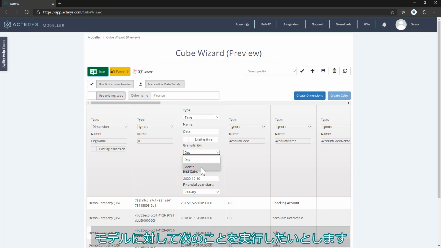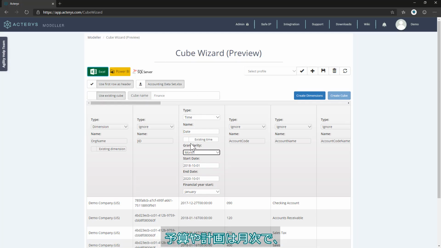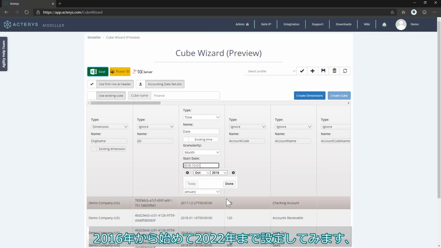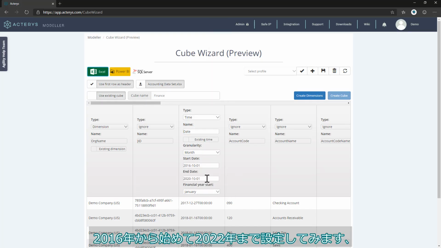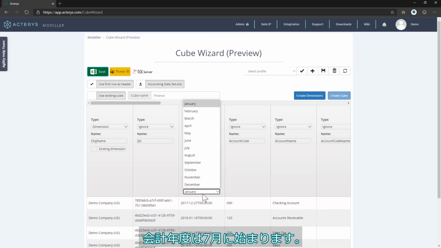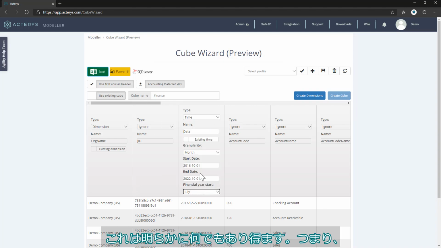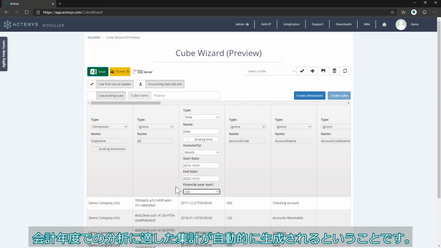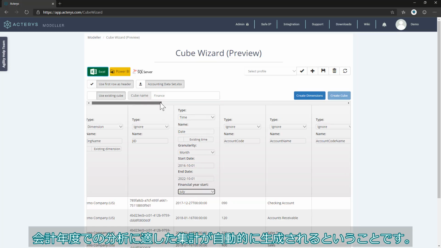We can specify the granularities. Let's say for our model here, we want to do this on a monthly basis for forecasting or planning. We want to start at a particular time. Let's say we want to start in 2016 and we want to project forward to 2022. And our financial year starts in July. This could be obviously anything. This means it will automatically generate the right aggregations for financial year analysis.